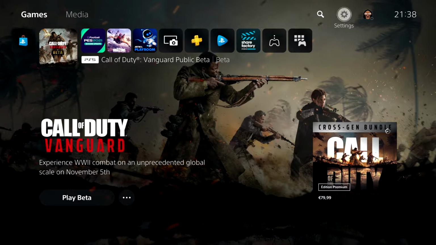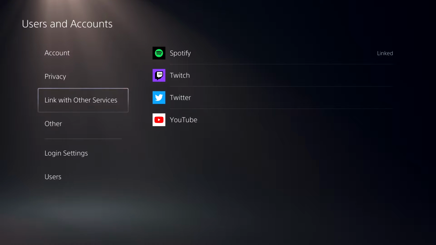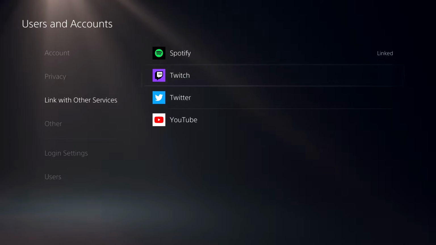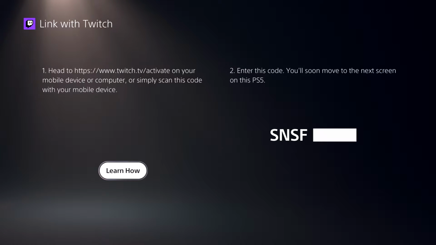In order to do so, go to the Settings menu, select Users and Accounts, and under Link with Other Services, choose your preferred streaming platform. This only has to be done once and shouldn't take more than a couple of minutes. Simply follow the steps on the screen.